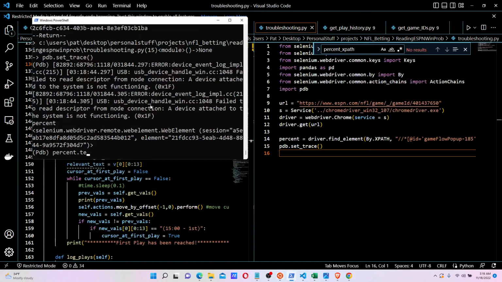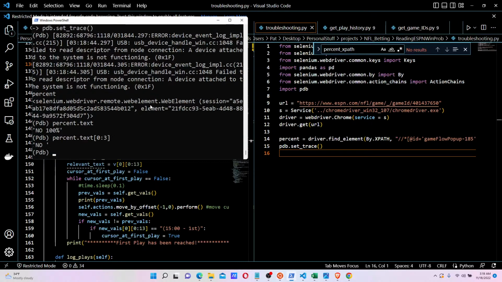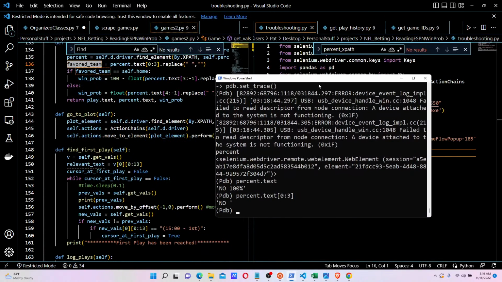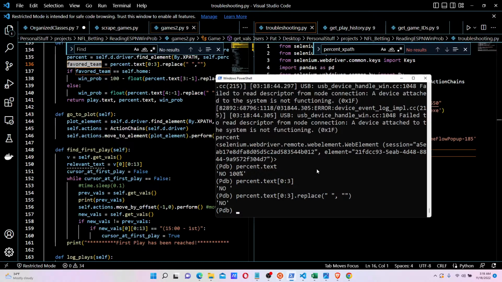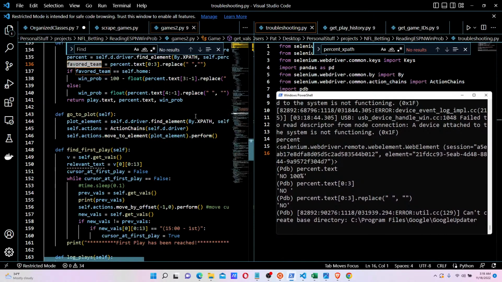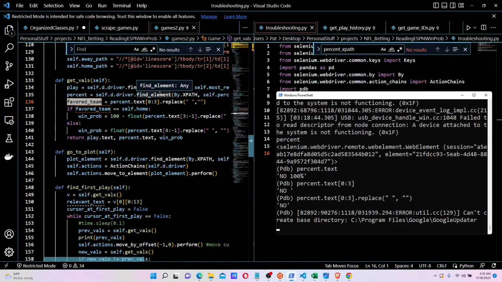Oh, percent dot text. Percent dot text of 0 to 3. What's that look like? Okay, so it's NO space. So that's no problem, because you can do that and then replace it like I do. Favored team is equal to percent dot text of 0 to 3 dot replace.